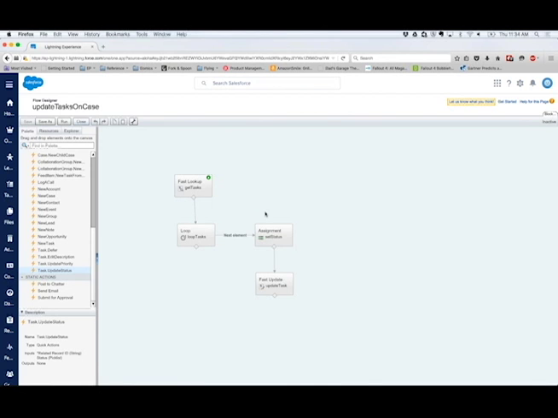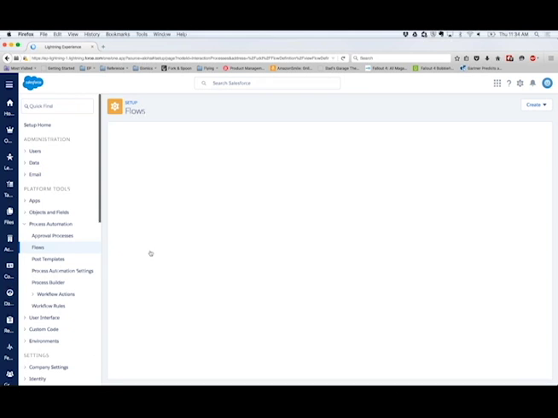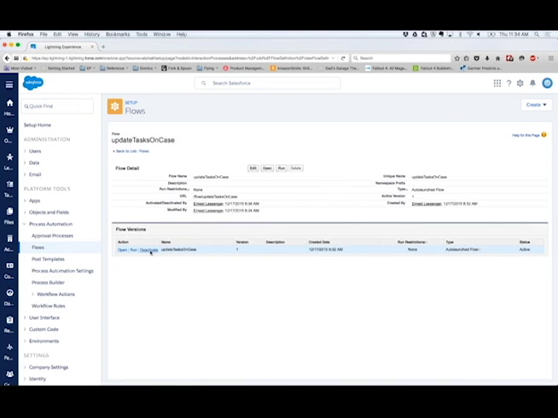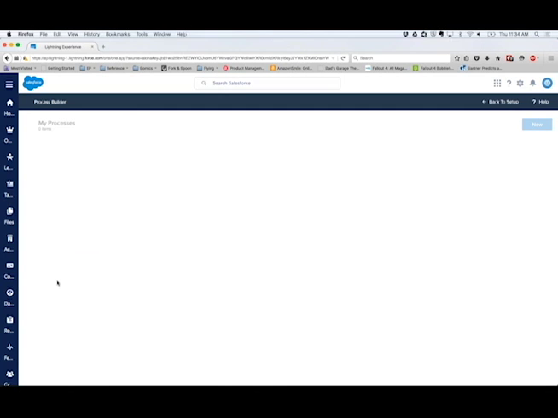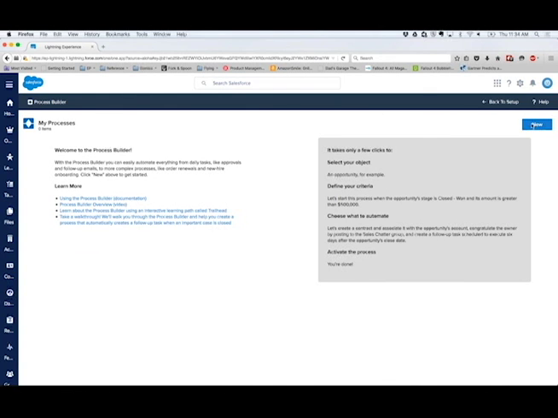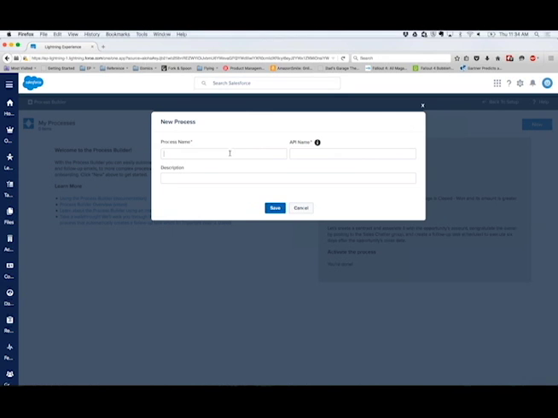So I've already saved this. I'm going to close it, and I'm going to activate it. If you don't activate it, you can't use it. So both flows and processes do need to be activated before you can use them. So now I'm going to go over to the process builder, and I'll create a process that will fire this. Processes, you can kind of think of them as the new workflow. So I'm going to call this update case.